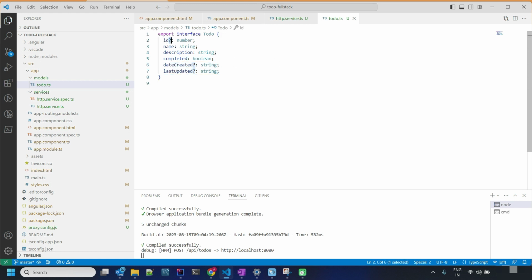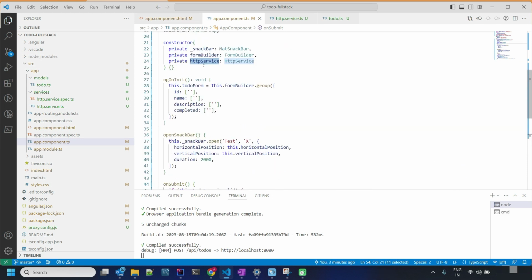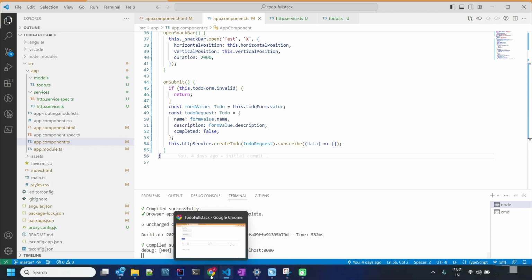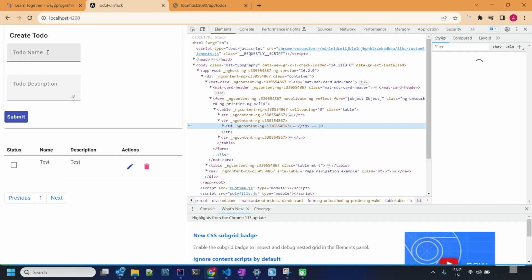If we have it without a question mark, it means whenever we create an object with this type, we always need to provide that attribute. And then finally we have injected our HTTP service to call the HTTP createToDo function that we created earlier. Let's try and see if our call is going to the backend service.